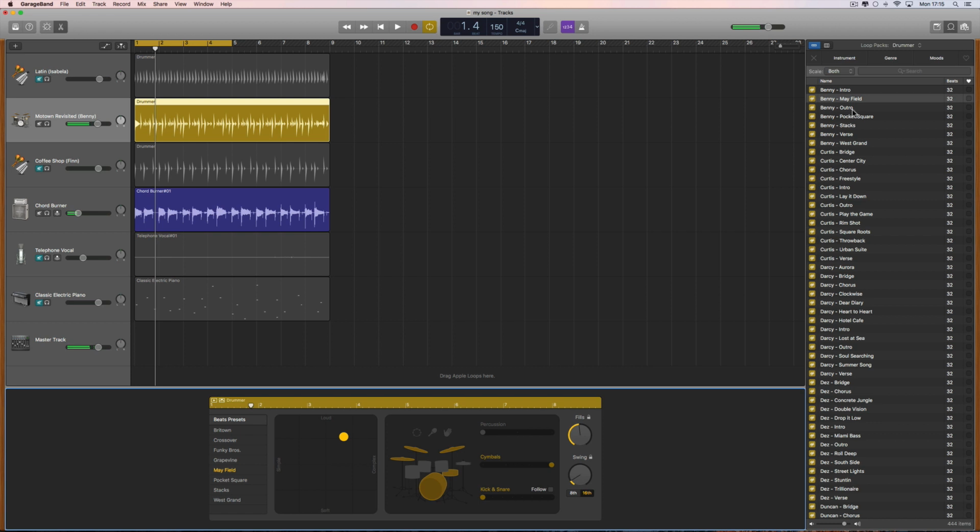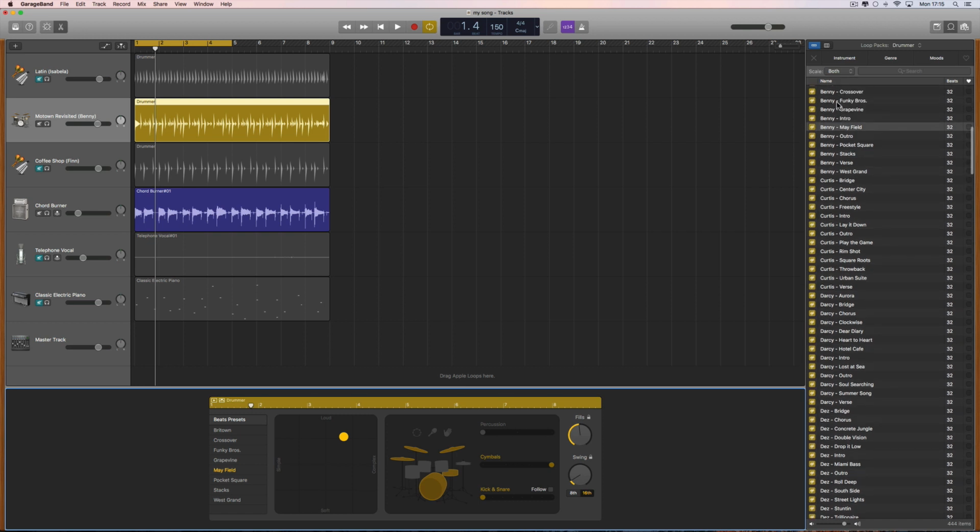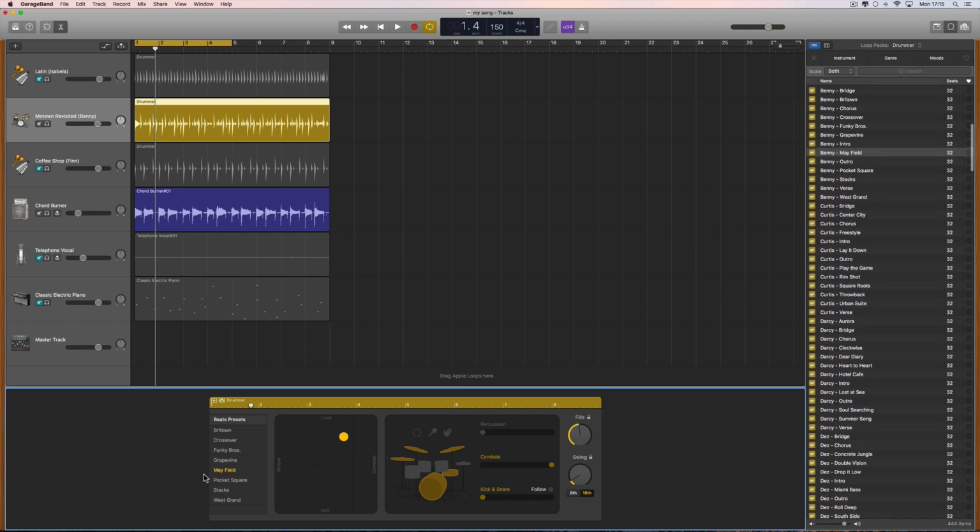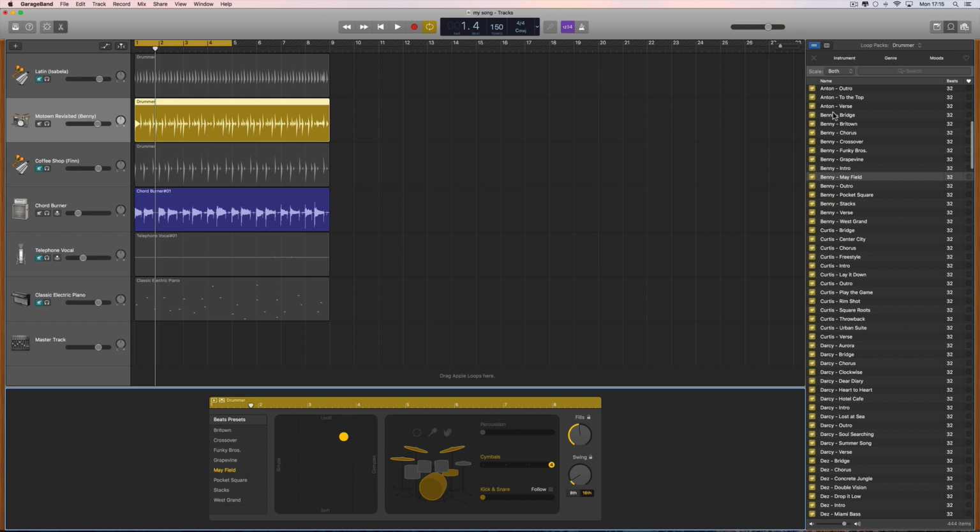Now notice I dragged a pattern from the library called Mayfield, which is also a pattern that's in Benny's presets here. There are some additional patterns for each drummer. So look at the Benny patterns here. Some of them are the same as the ones in the presets here, with Benny now loaded as a drummer. Here's his presets in the library, but notice there are many, many more, right? So there is a Benny pattern now called Verse, which is not in his library of patterns here.